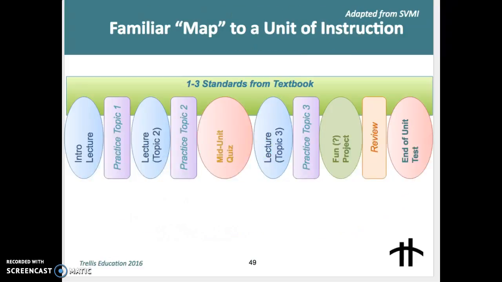Now, a familiar map to a unit of instruction might be something like some kind of an intro lecture and some practice, maybe another lecture on another topic and some practice, some kind of a quiz, maybe another lecture, maybe there's a fun project in there at some point, some review, and an end of the unit test.